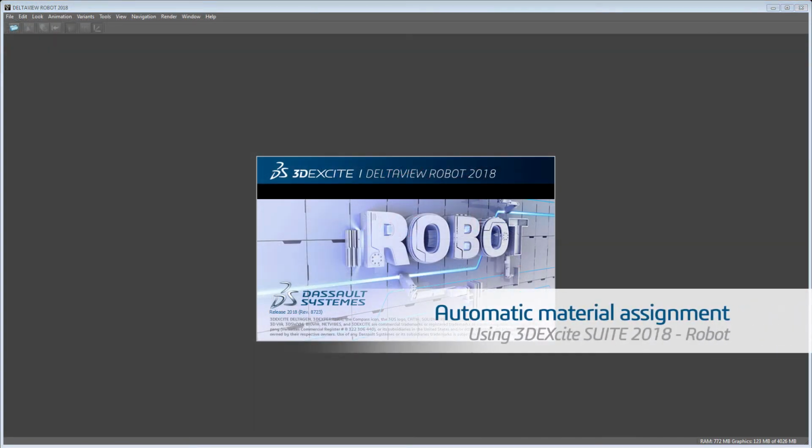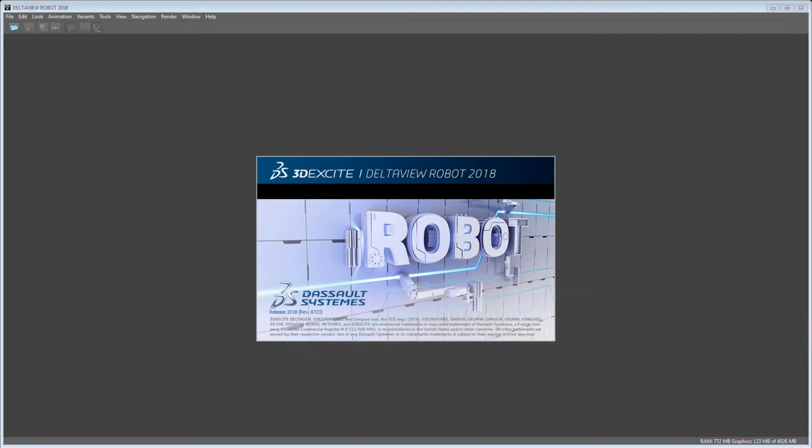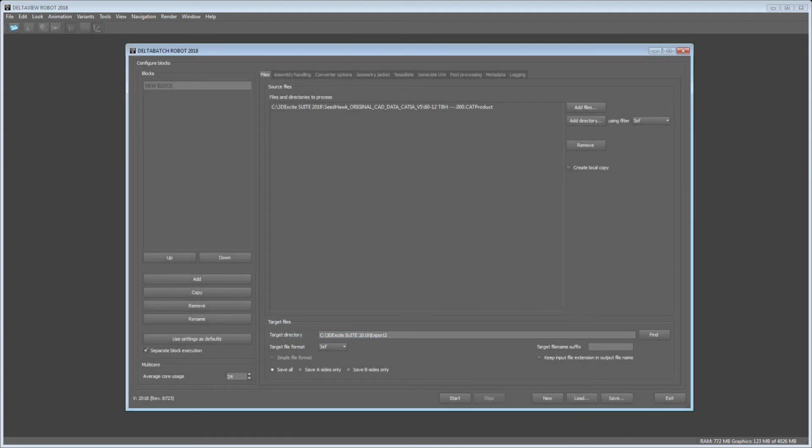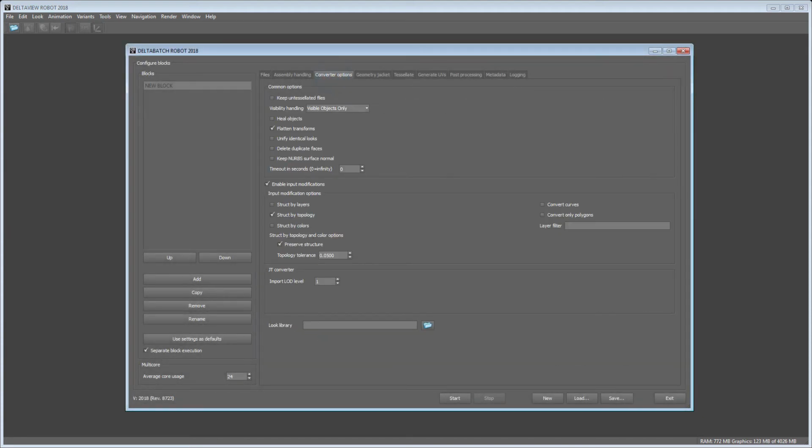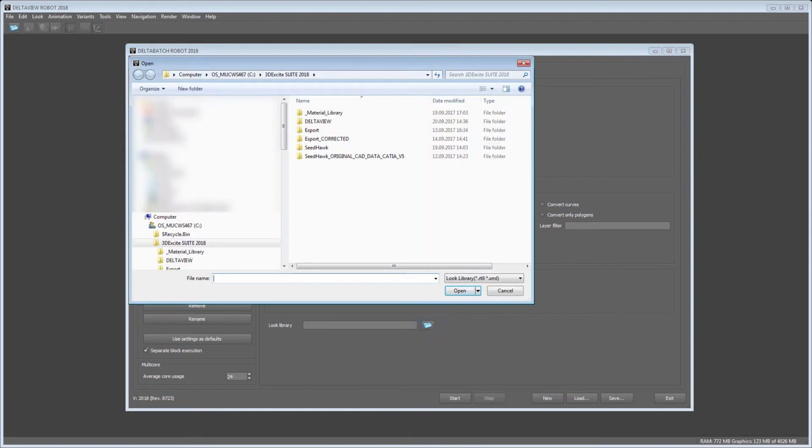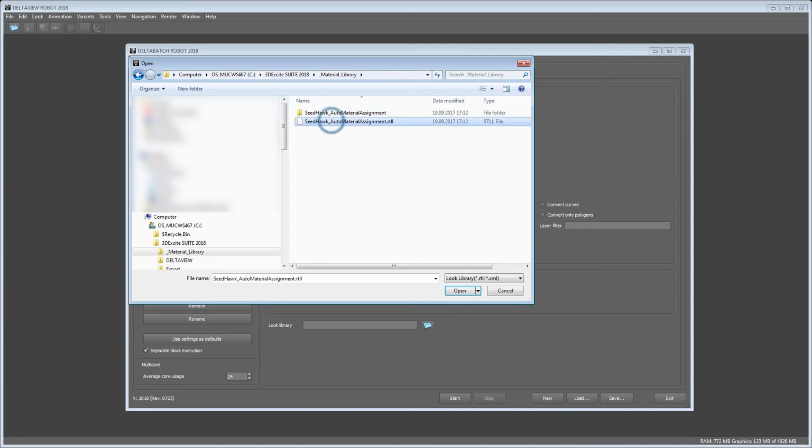Automatic material assignment using 3D Excite Suit 2018 Robot. It is also possible to apply the automatic assignment of your materials already during the Delta Batch conversion process using the basic 3D Excite Suit 2018 Robot package.